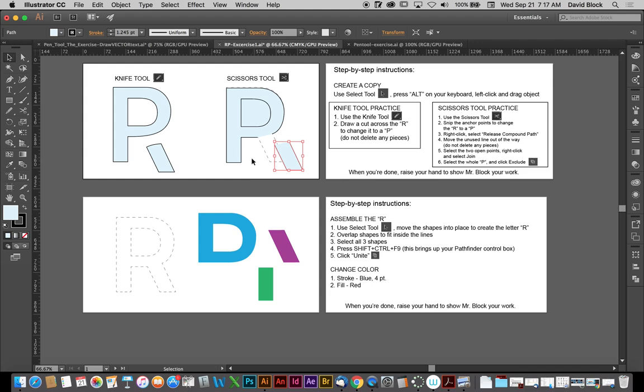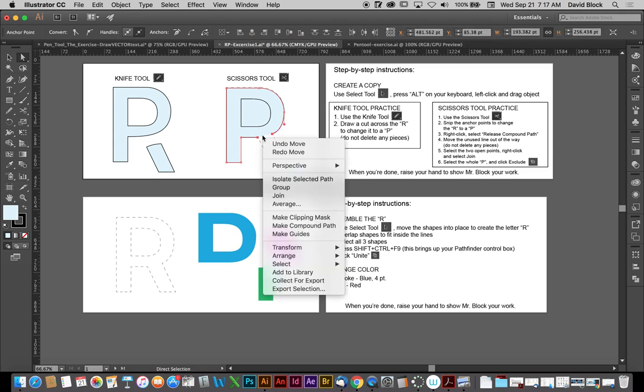You can move those out of the way. And now what I'd like you to do to connect these points here is grab the Direct Selection tool, and that was a mistake. Click outside and drag a square around those two. And then I'd like you to right click and select Join.